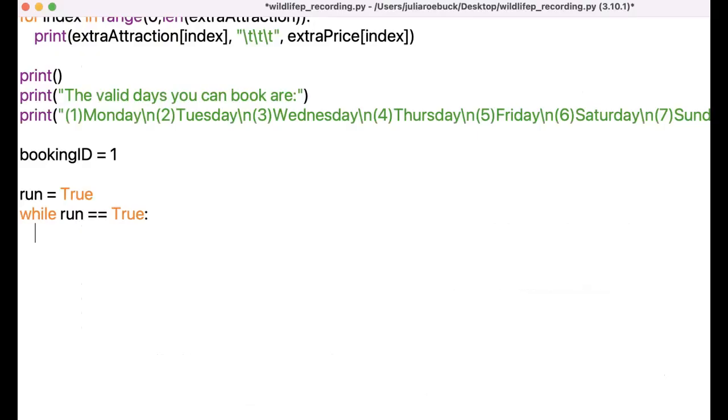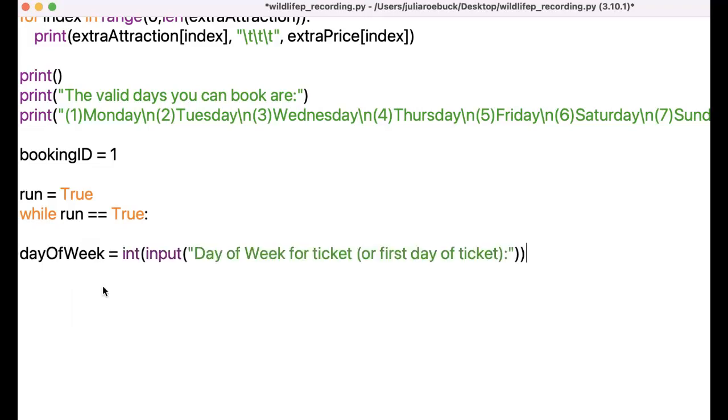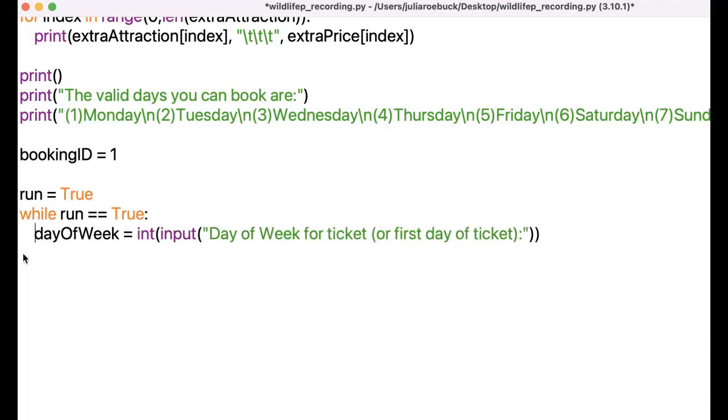So the first thing that I'm going to do is I'm going to add in the day of the week that they want to book the ticket, or the first day if they're booking for 2. So I'll just insert that. I'll need to right click here. There we go. And we've got day of week. So I'm creating a variable called day of week, and we're asking them to enter the day of the week for the ticket they want to buy for, but also if they're buying a 2-day ticket, obviously it'll be the first day of the ticket that they want. Make sure that you've got your double brackets at the end there.